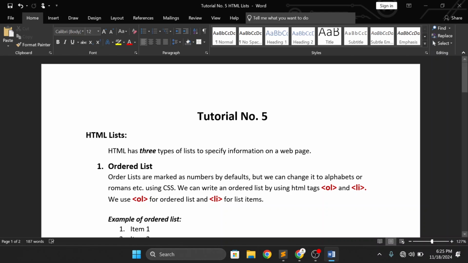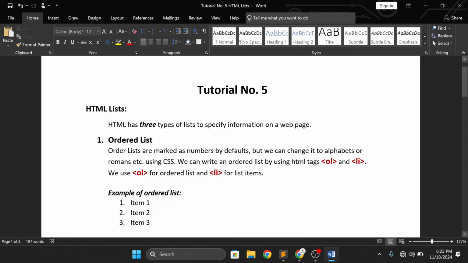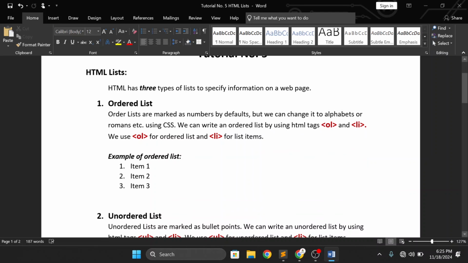The first one is the ordered list. If you want the data to be in some order, some ordered fashion like numbers, alphabets, etc., we can have an ordered list for that. By default, all ordered lists are marked with numbers by HTML5. But if you want to change it to alphabets or Romans, we can do it using CSS, which we will learn in the future. We can write an ordered list by using HTML tags.